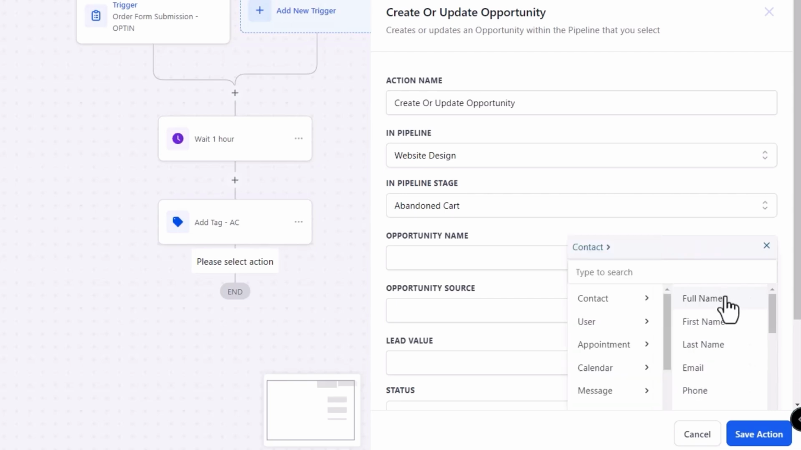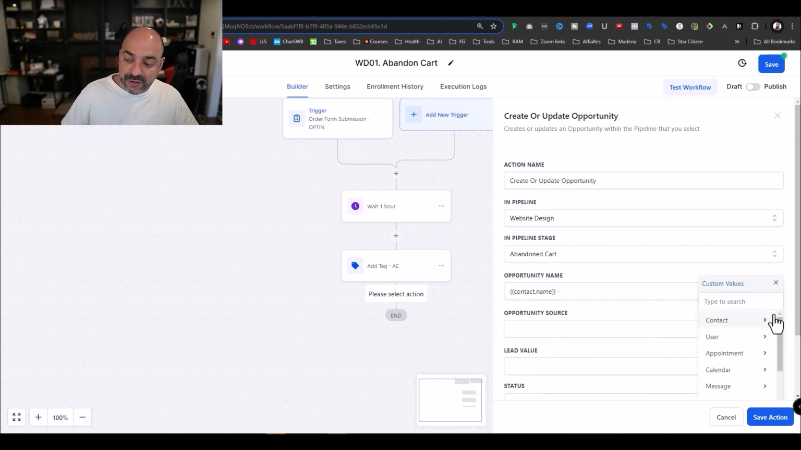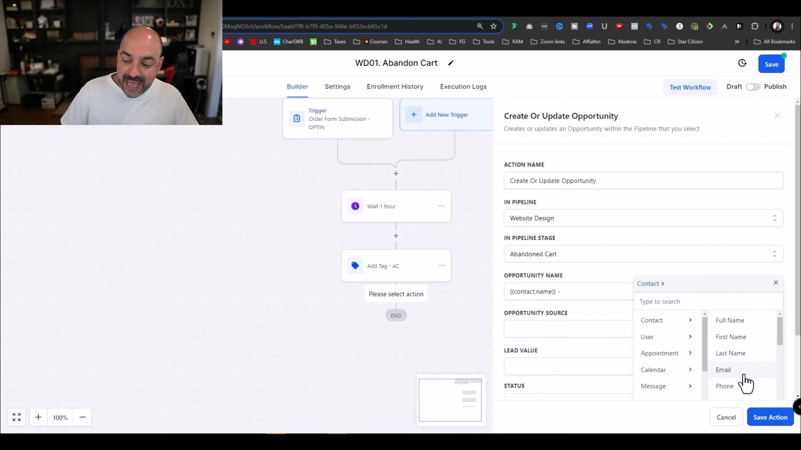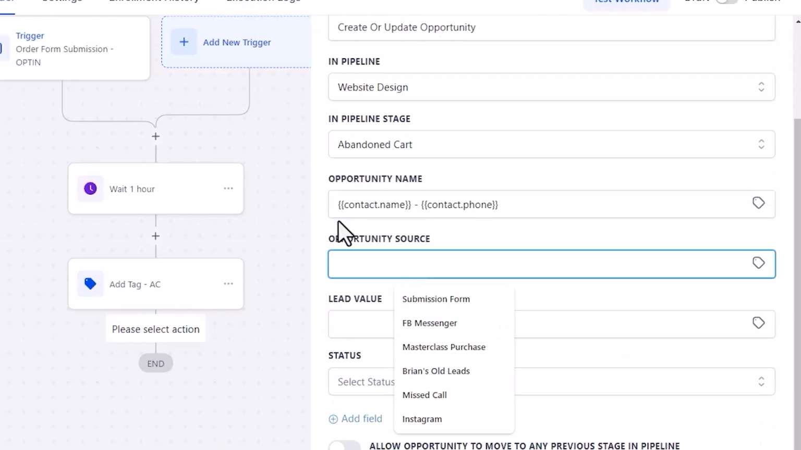I'm going to write contact, and I'm going to come over here, and I'm going to do full name. I like to do a little dash, and then I go back to the little tag, hit contact, and then phone number. Because if I wanted to reach out to this person manually, I now can. Opportunity source, you can put whatever you want in here. Website, design, funnel, lead value.